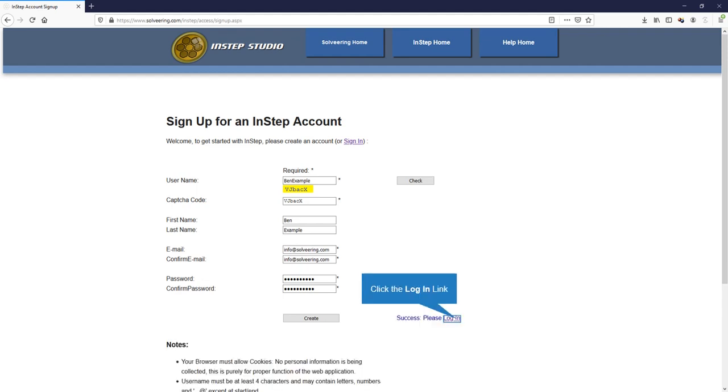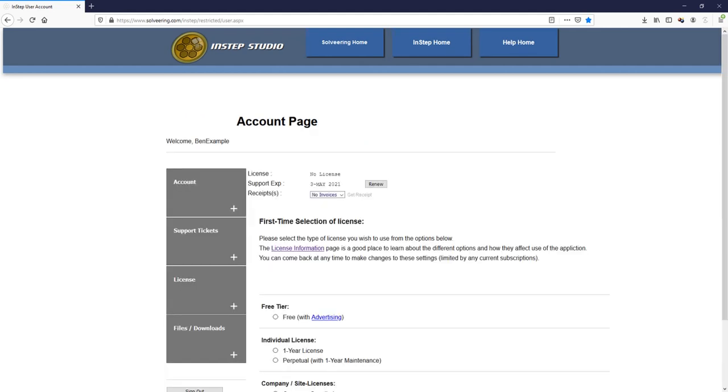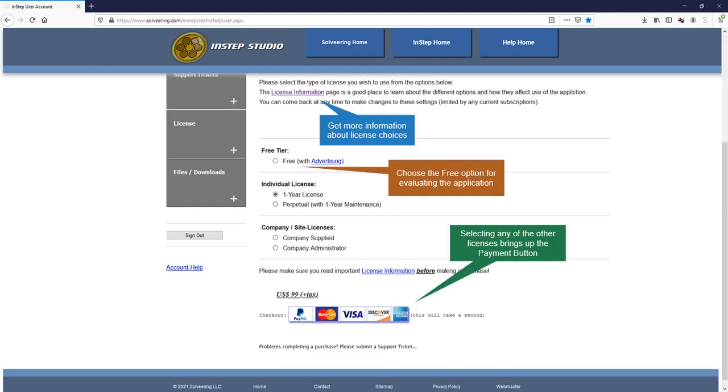Now go to the login page. Enter your username and password to log in. The first time you log in, you will be asked to pick a license. Choose a license type.